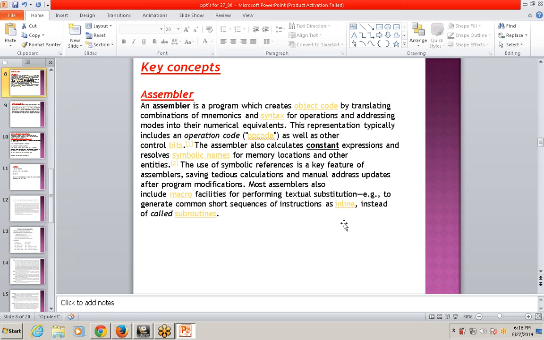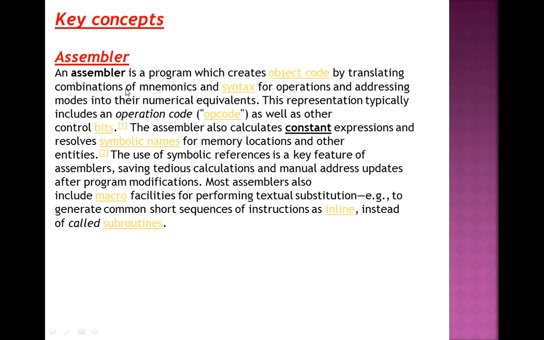Now there are again a few concepts available. One is known as assembler. As I told you, an assembler is a program that converts an assembly language program into a machine level language program. The assembler creates object code by translating combinations of mnemonics and syntax for operations and addressing modes into their numerical equivalent. So an assembler is a program which converts mnemonics and syntax for multiple operations into machine level language programs.